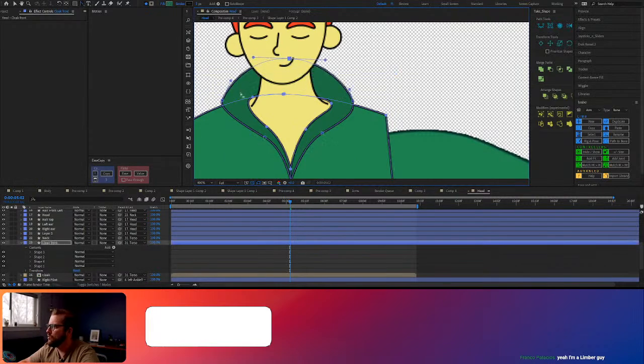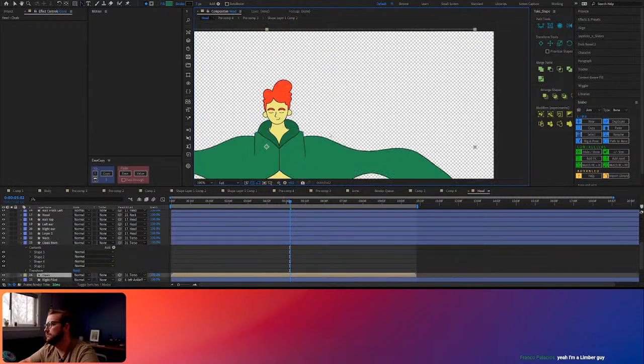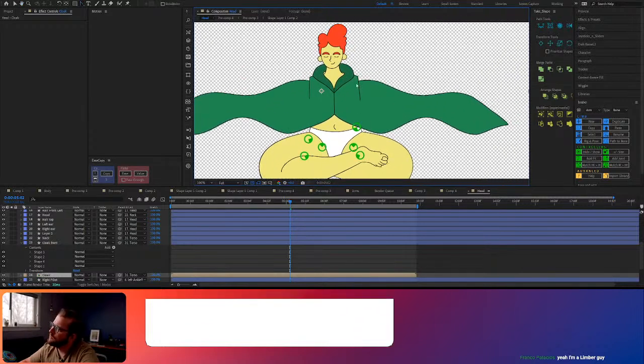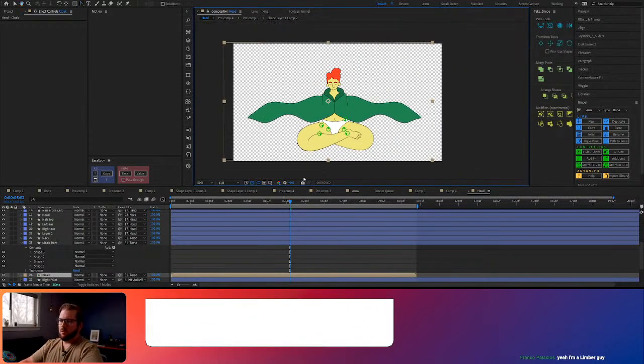Make his cloak way bigger. His hood. This is the hood, yo. Nice.